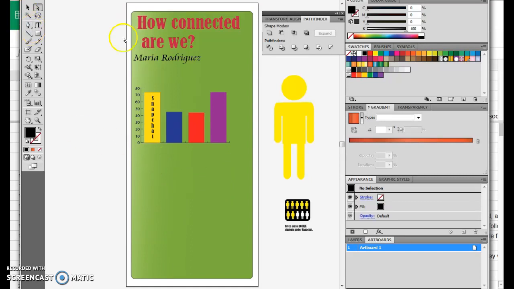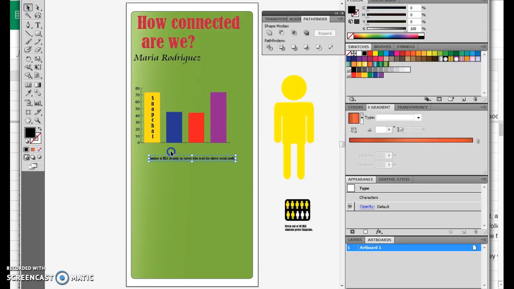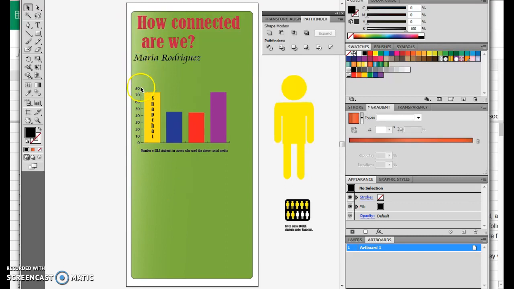The other thing you want to make sure that you do is you want to make sure that you have written something here that will explain to people what exactly is going on. So I could write number of BLA students in survey who used the above social media. And then I'm going to put that over here. It would be helpful to know how many were surveyed.